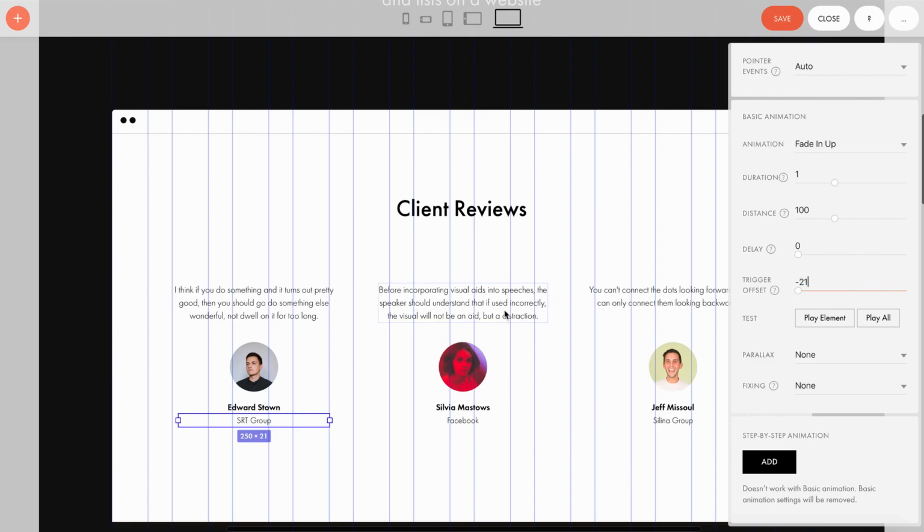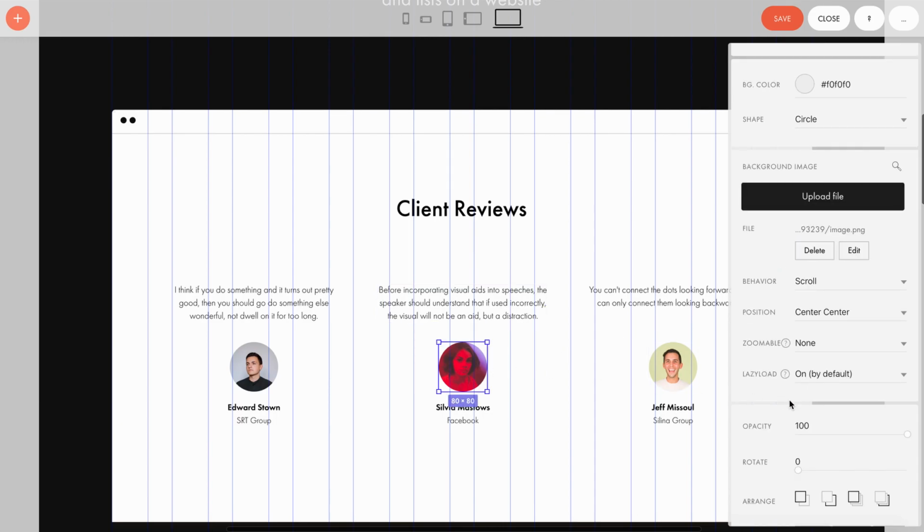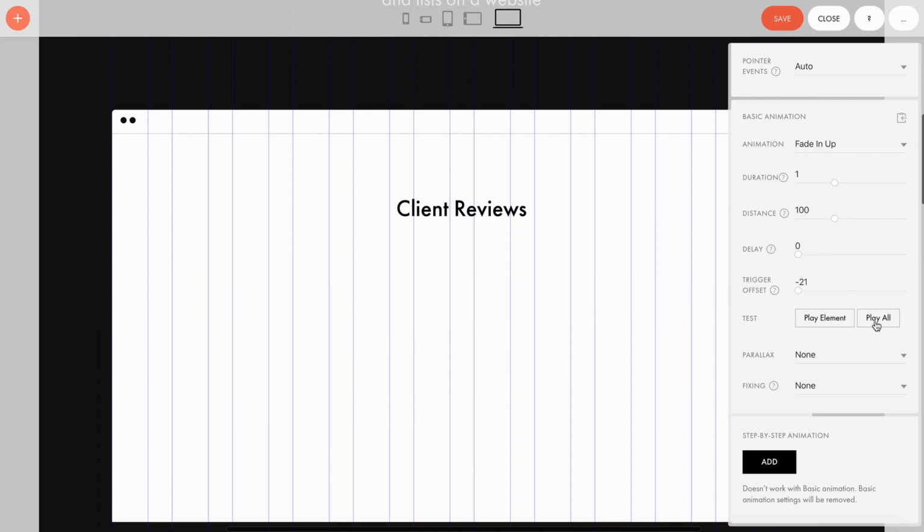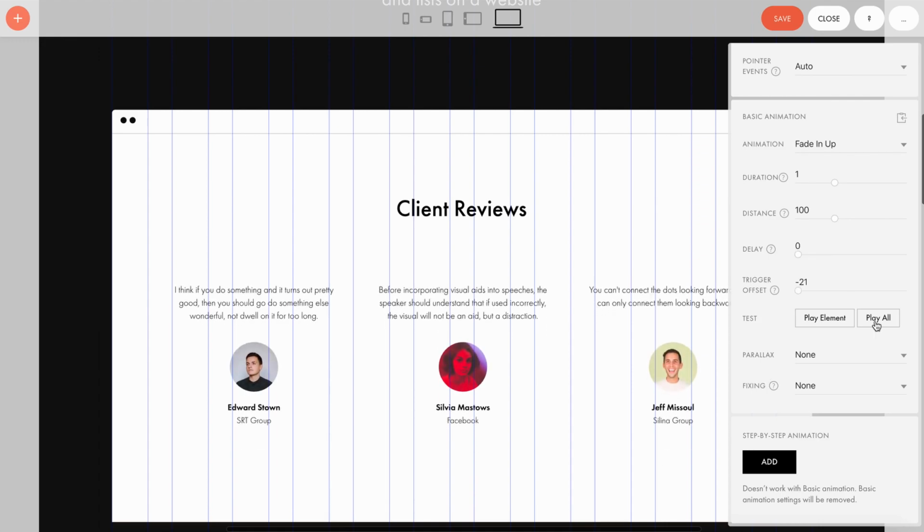The settings for the second column are almost the same, but with one difference. Each element has a 0.5 second delay. The delays for the elements in the third column is 1 second. Other settings remain the same. This way, three columns will appear one after another.